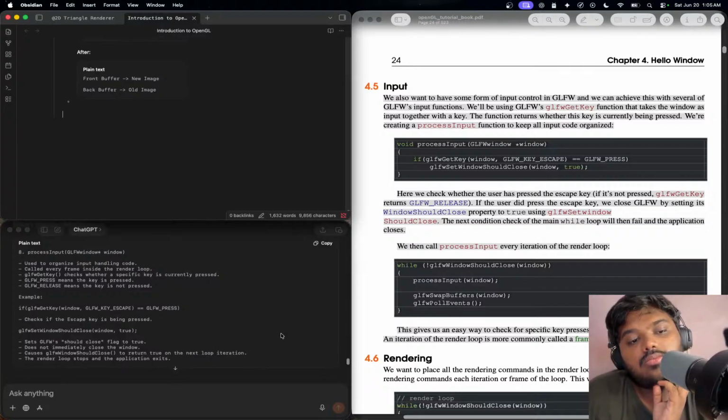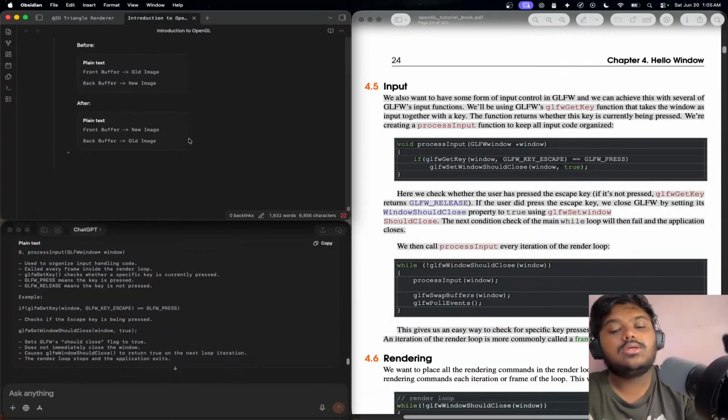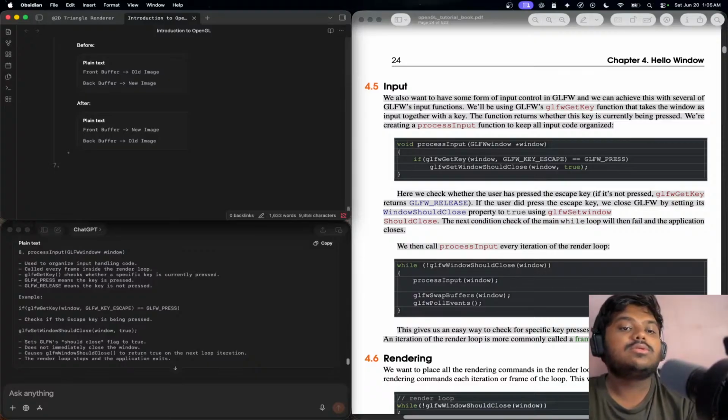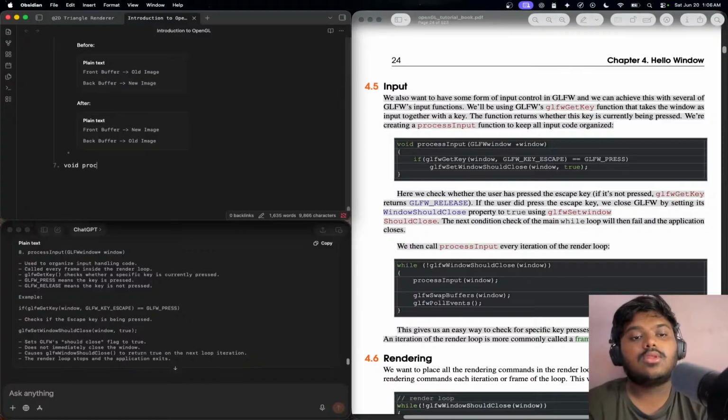Okay, so processing inputs. I'll leave it as it is. I don't really want to confuse myself. Void processInput, GLFWwindow window.